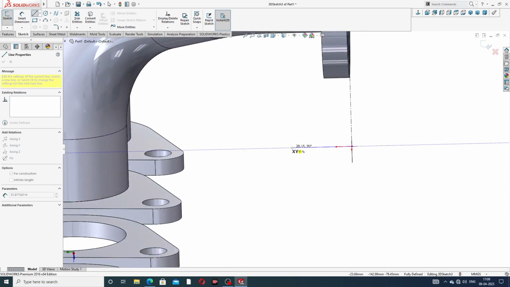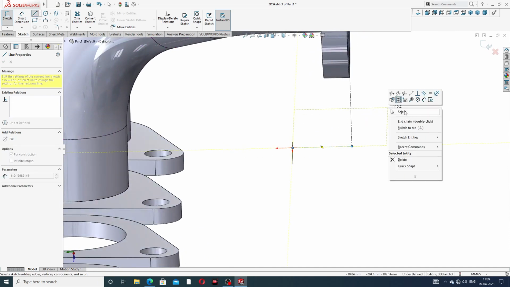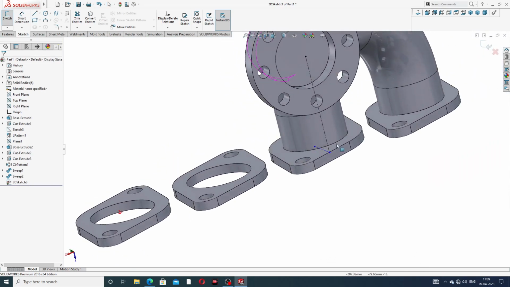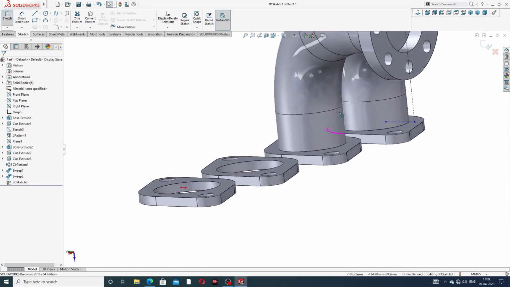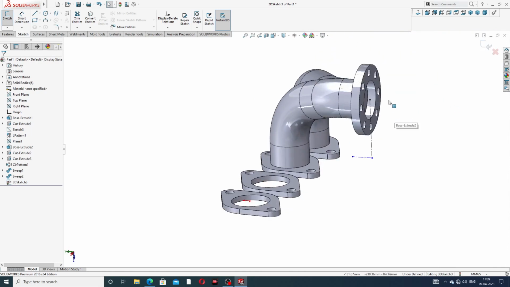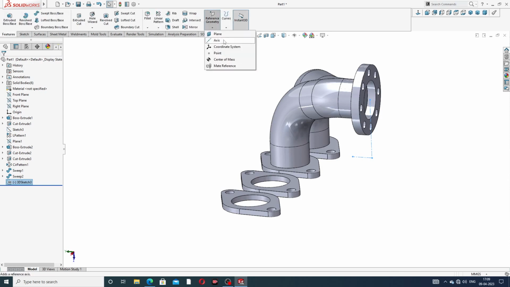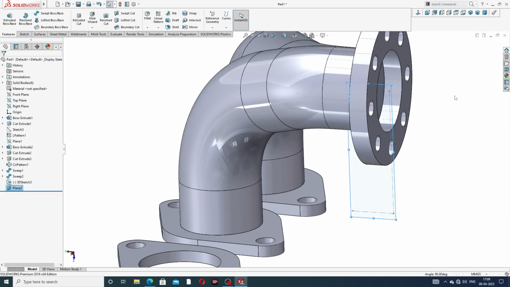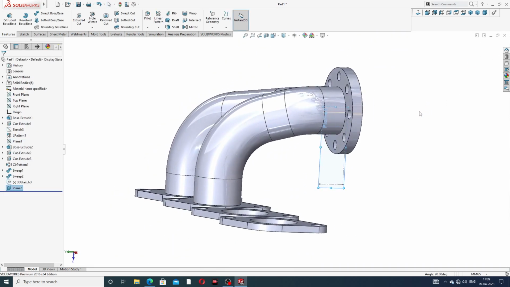Okay, use a tab. Okay, this is a perfect line. Okay, this line is correct, but select the exit and use this. This plane is created here, using this line, and click OK. This plane is created here easily, and use a mirror.